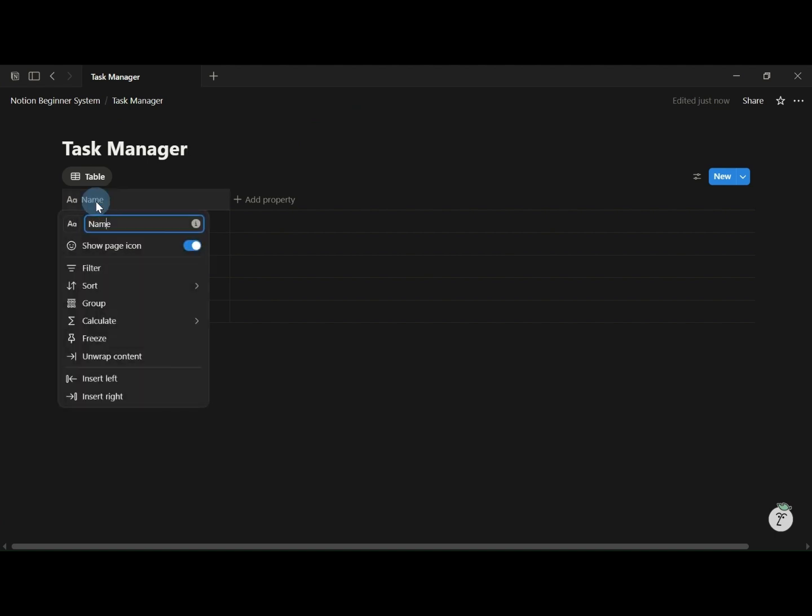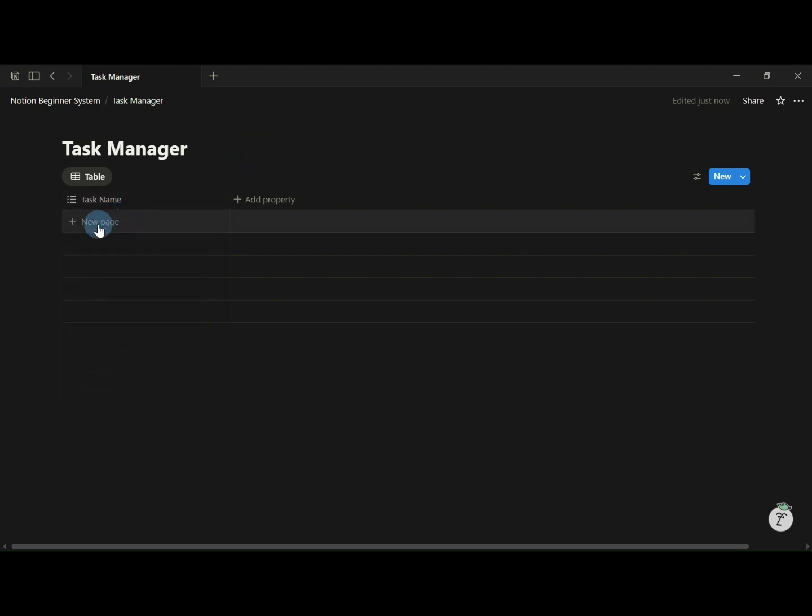The first column is your task name. I'll be adding 3 tasks as an example. Finish project. Edit video. Plan content.